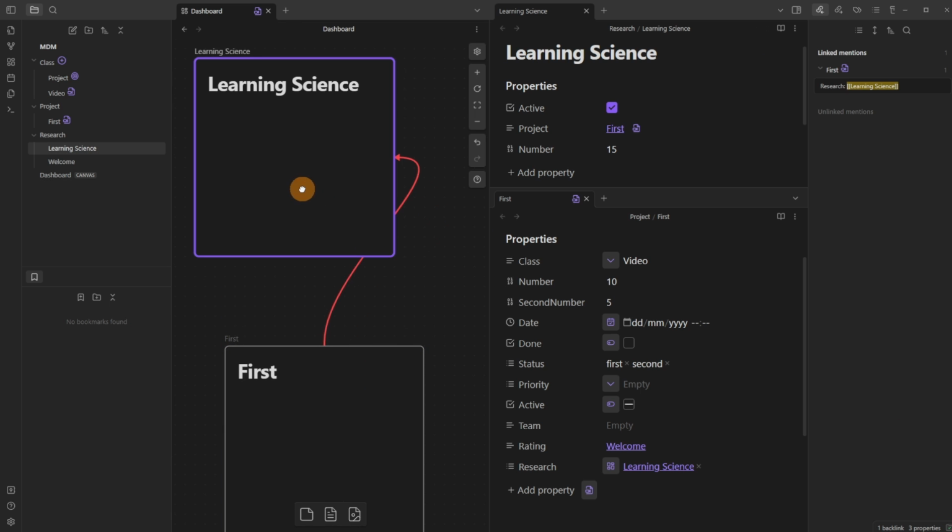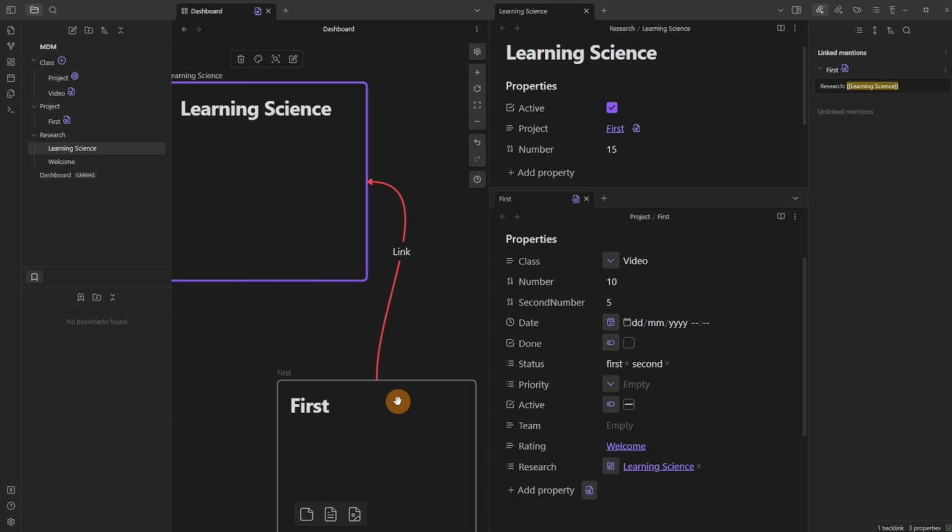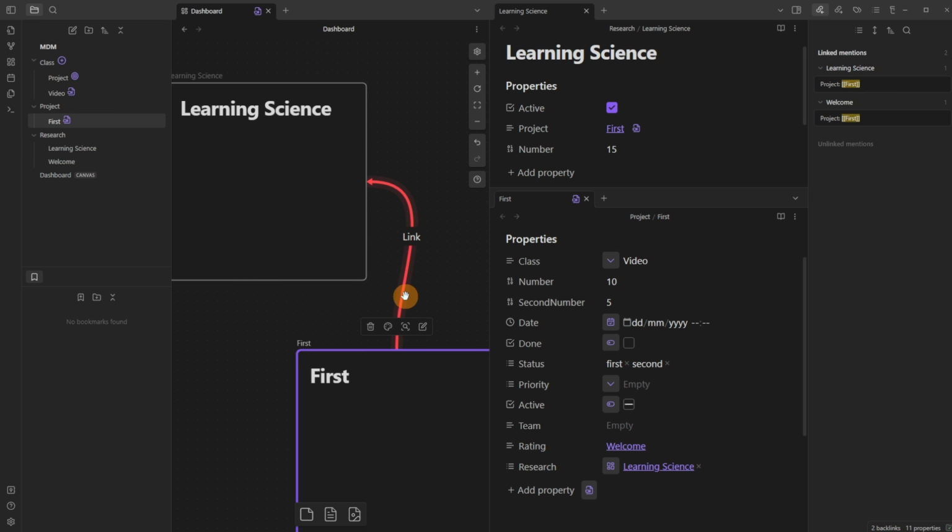So when the canvas updates itself, you can see the link will disappear. Now when I double click on the link, it gives me the option to add a label. Let's type link, it's hidden behind. So now we have the red link that's got the link label going out of the first file into the right of the research file, which is showing in here. So you can be very, very specific.